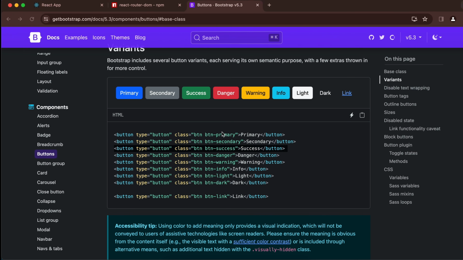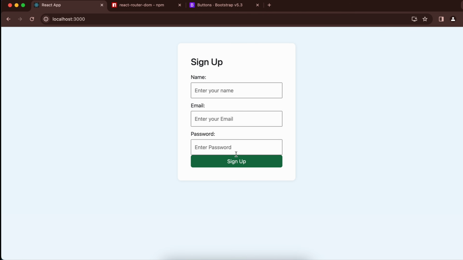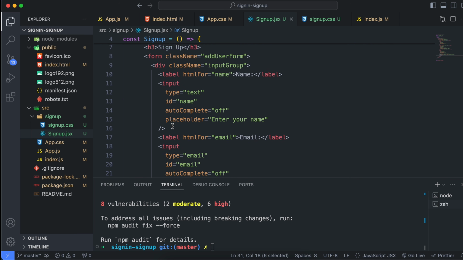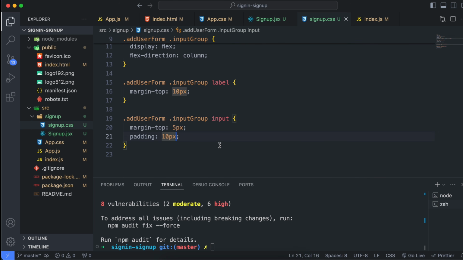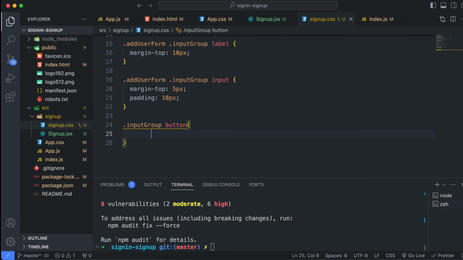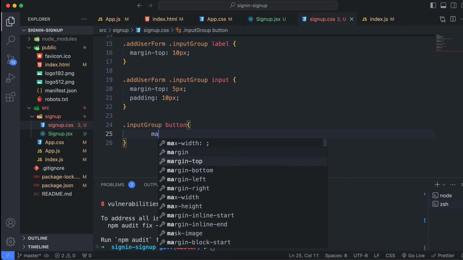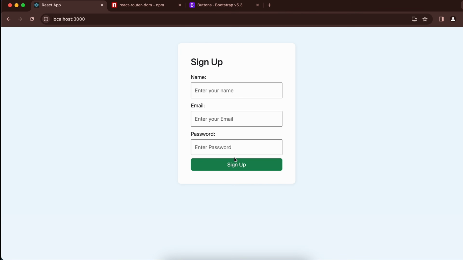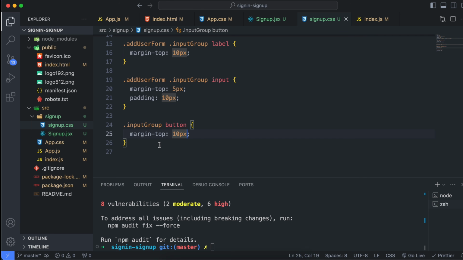And here if you go into this React app, you can already see the sign up button here. So we just want to give the gap between the password and sign up. For that we just have to style this one. This button is inside the input group, so we just have to give the dot input group and just type button. And here we just want to give the margin top, so just type margin top, and we just want to give something like 10 pixel. And if you see here, you can already see the gap between this sign up, and this is because of the margin top we have just given.